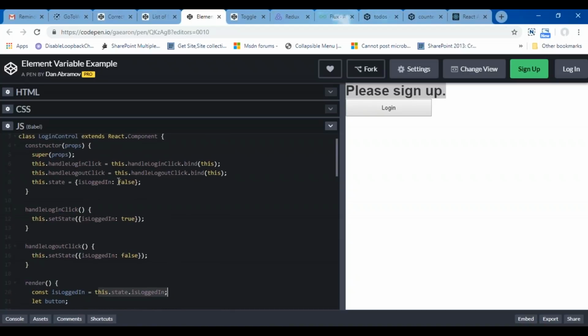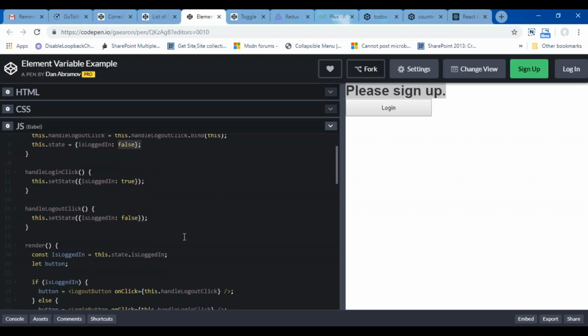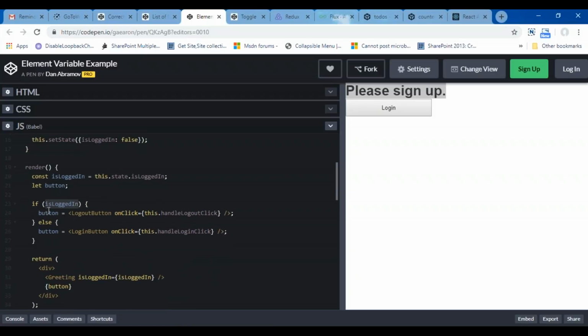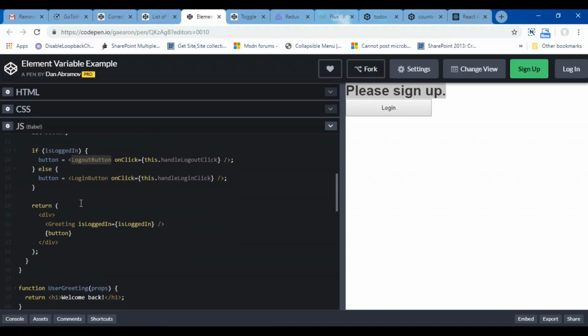You can see here it is initially set to false, and then in the events I'm setting it true or false. First of all, it will take the initial value. I'm taking a let button, and if isLoggedIn is true, then this button will be called, where I'm calling a component called LogoutButton. And if it is false, then I'm calling another component, which is LoginButton. If it is true, then LogoutButton. If it is false, it is LoginButton.